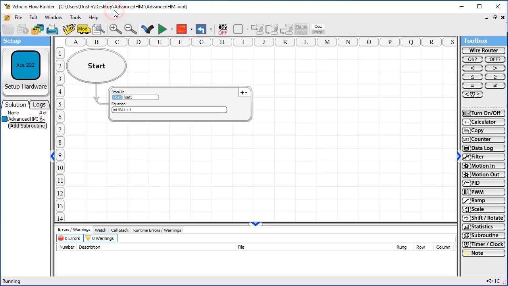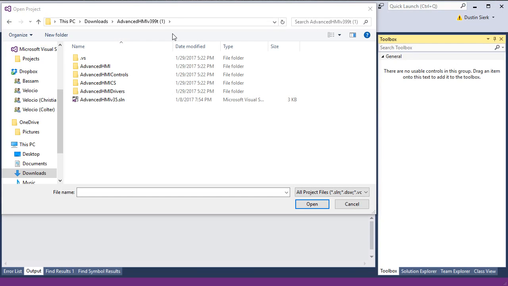What we're going to do now is jump over to the Advanced HMI side to connect up their software with the tags that we've just been creating. First thing we need to do is close out of vBuilder, and the reason we need to do that is because Advanced HMI is going to use the same COM port that vBuilder uses to talk.